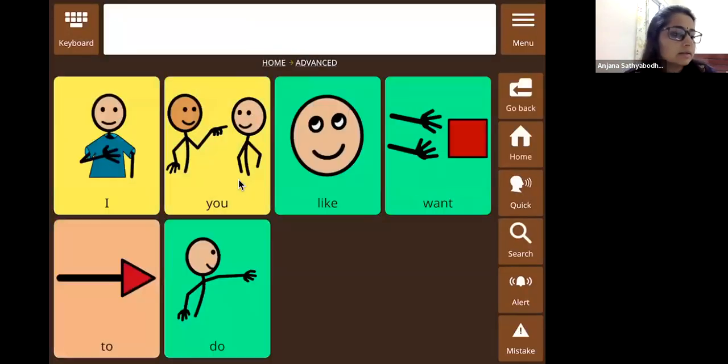It has only these many words, and the fewer words you have on the screen, although it may appear easier for you to model and for the child to select, you will be missing out on providing that language input for the child, right? How much can you talk with just I, you, like, want, to, and do, for example, whatever is on the home screen now? How much can you have conversations around just these words?